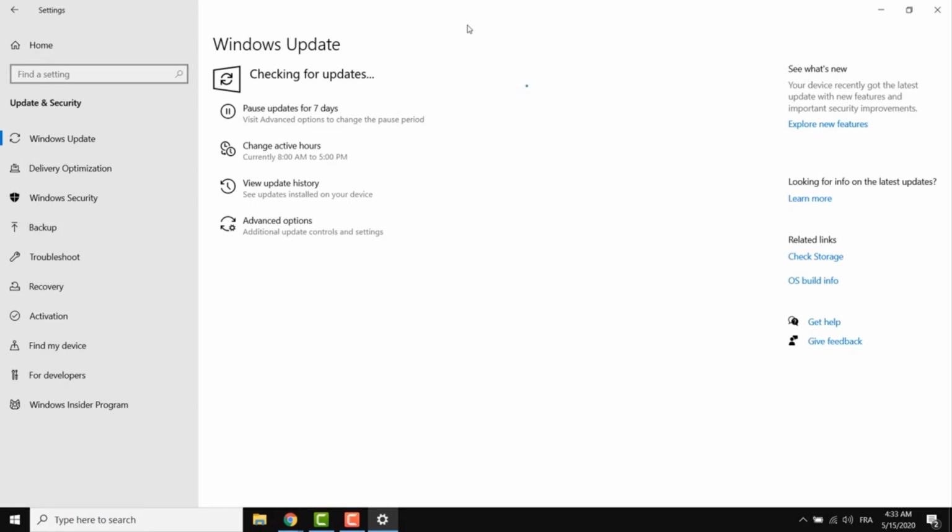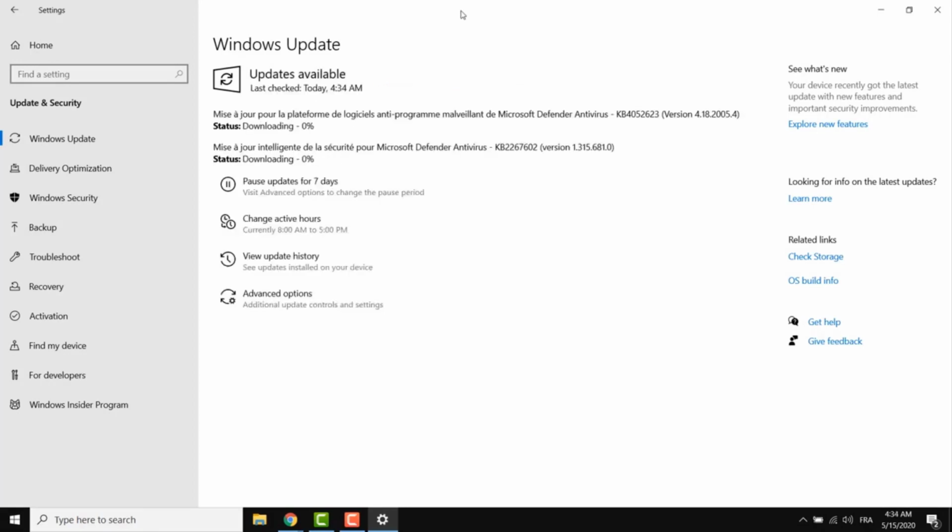We should always be sure that our computer is up to date, because the update keeps your Windows optimized. So here, like you see, we have some updates to install, so we let the computer run them.